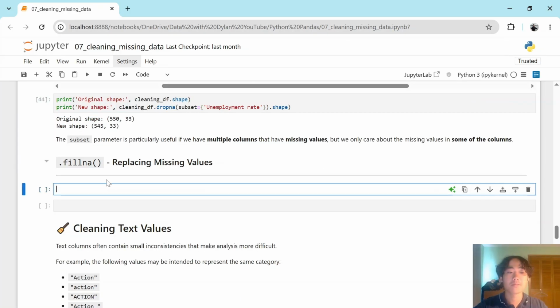All right, now we're going to talk about fillna, which is replacing these missing values. So to do this, we can say cleaningdf.fillna, and then we pass in the columns that we want to fill the values in for. So in this case, I want to fill the missing values in the unemployment rate column.